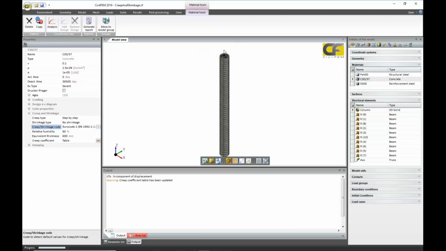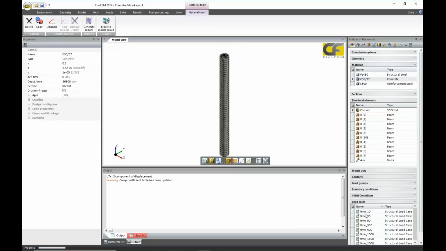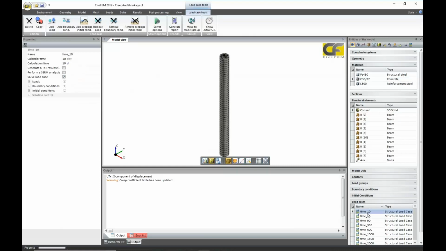We apply a load and solve following a calendar time. The calendar time is very important here in materials: you have the activation time. It means this is the day when you place the concrete. If I set it to 0, the concrete of this column is placed on day 0. Then for the load cases, for example, the first load case, I will solve it for a calendar time of 10 days. CivilFEM will update material properties to 10 days and also apply this load during 10 days to calculate creep.